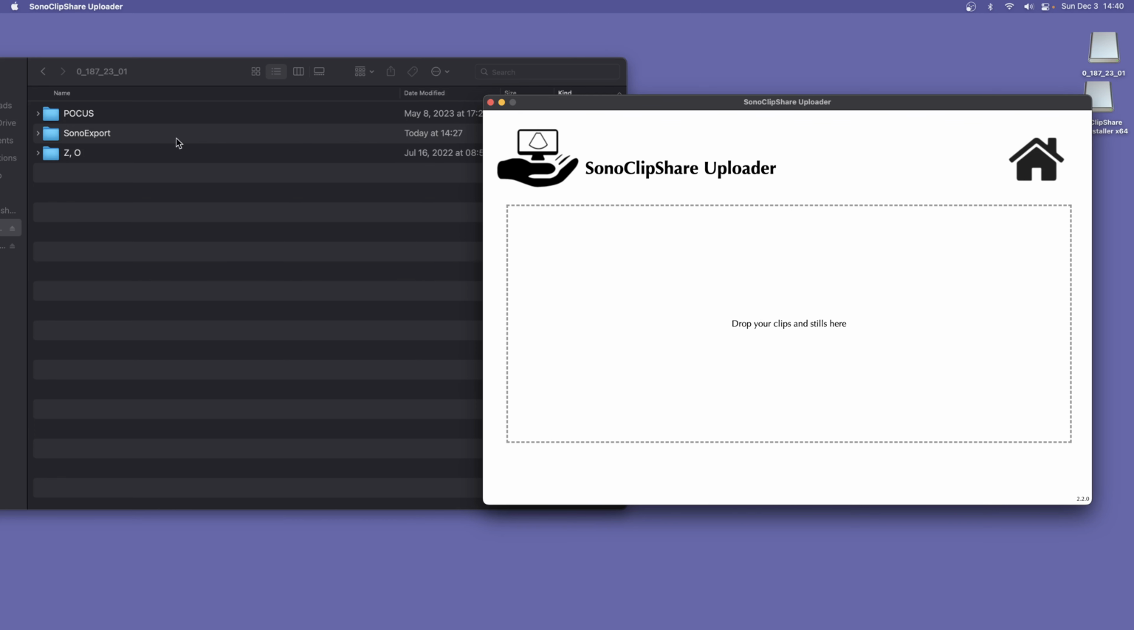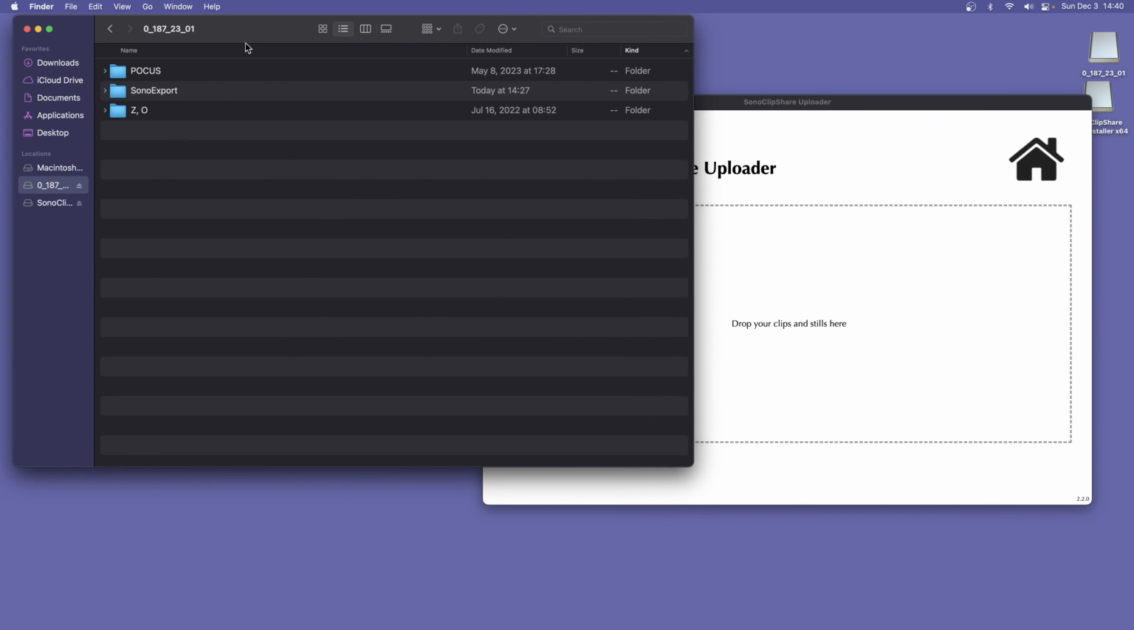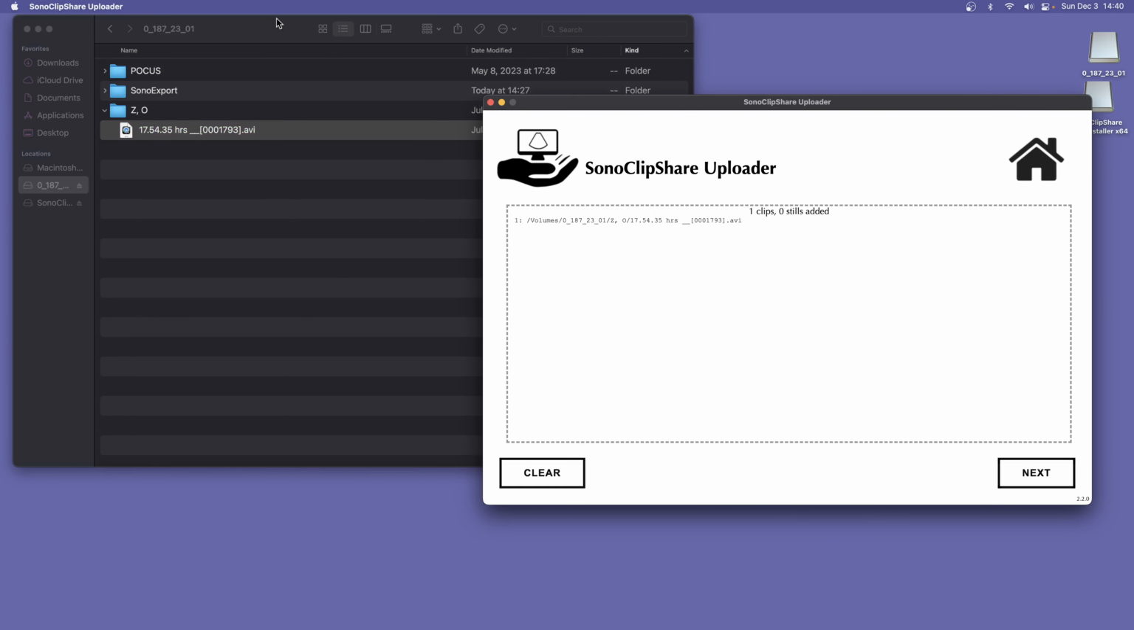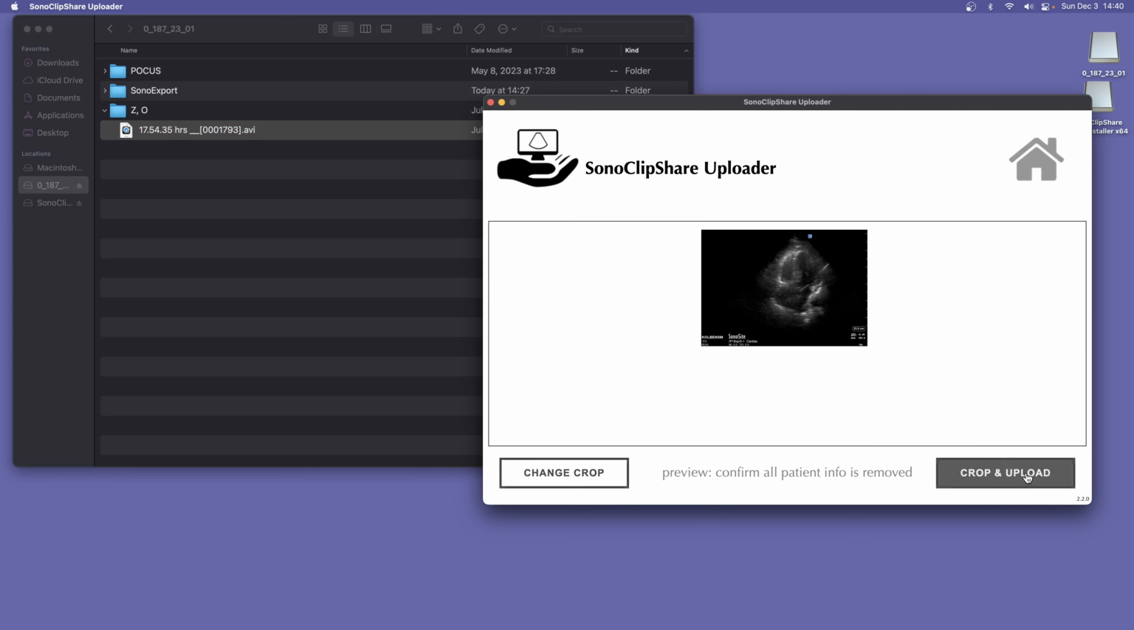So at this point, you should have your USB plugged into your computer, which I have here. It's got all of your scans on it that you've saved. I'm going to grab the clip or clips that I want, and I'm just going to drag them over here. And you can see that it's added the clip. Then you just hit next.